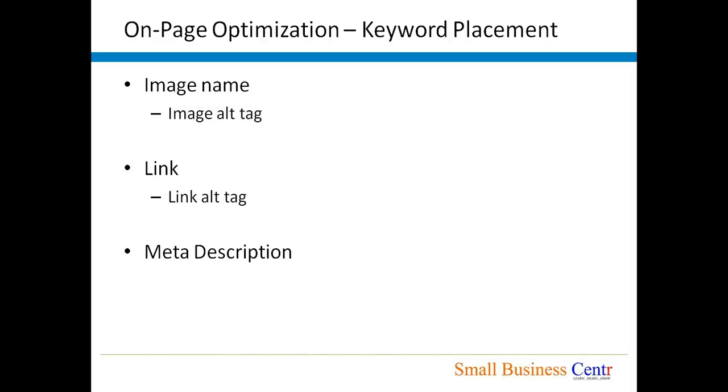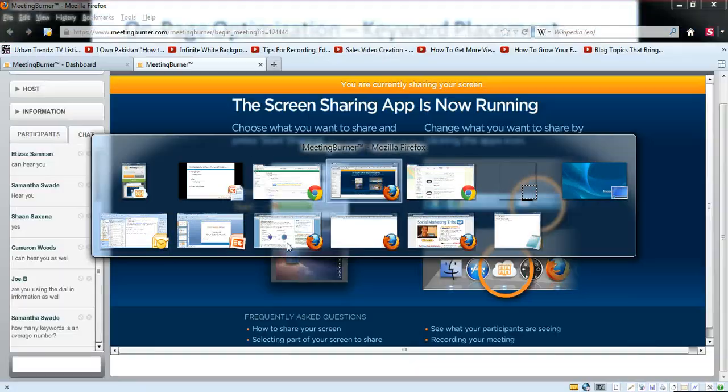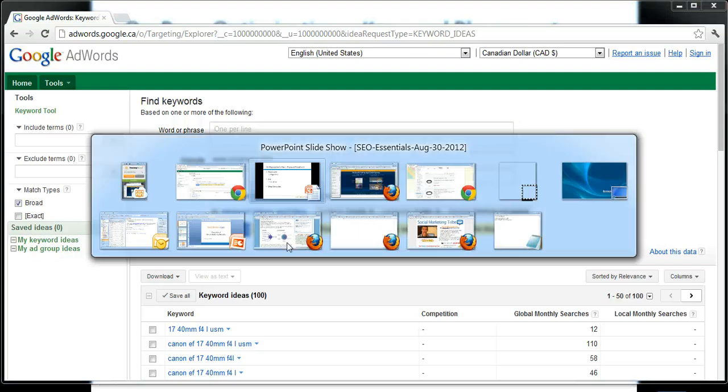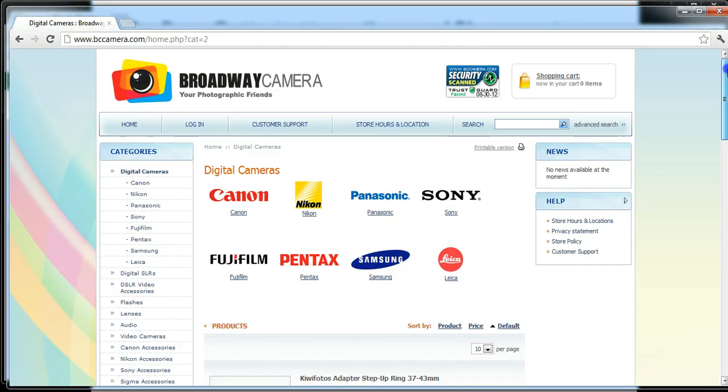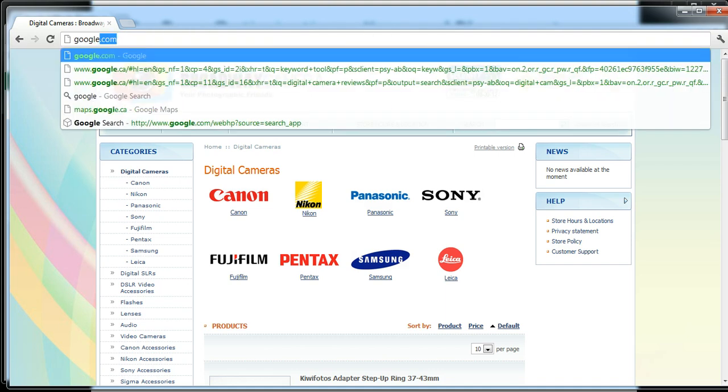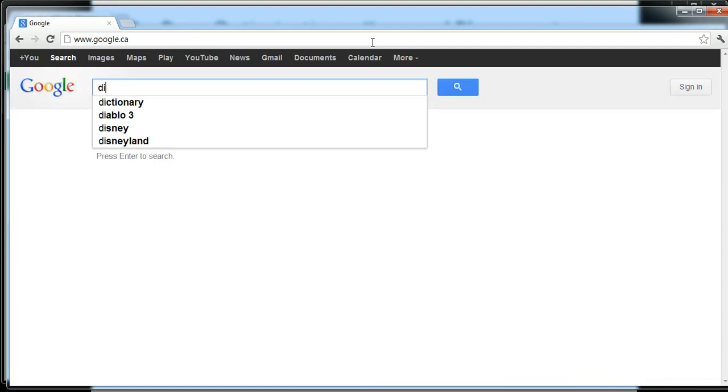And make sure that you have the meta description on your page. Now, meta description doesn't have any impact on your search engine optimization. Where it does have an impact is on what shows up on searches. So I'm going to do a search for digital camera Vancouver again.